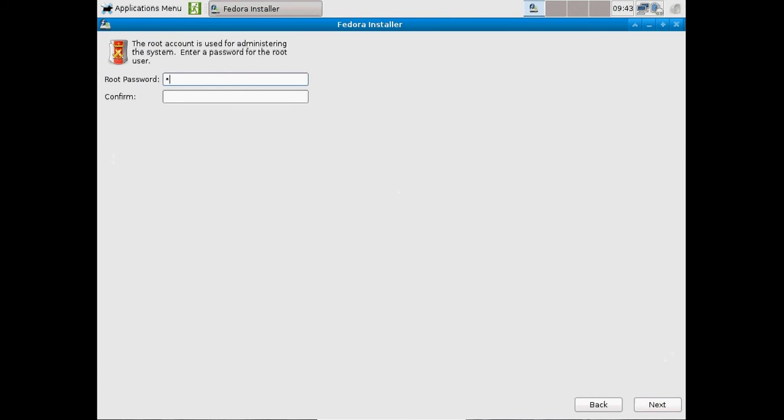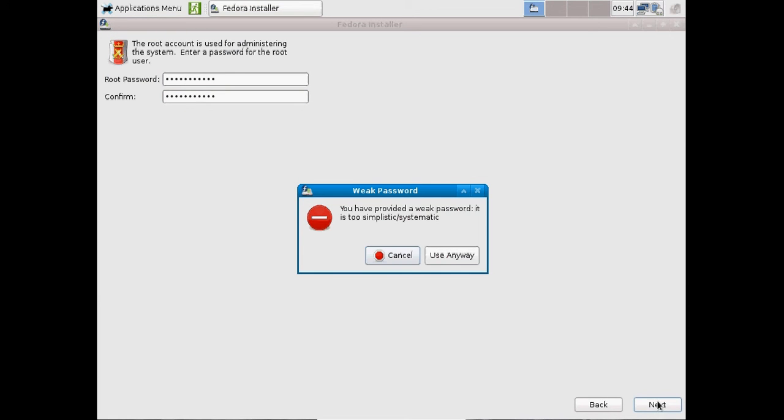Now this is your root password. You need to make sure that you keep this password no matter what. You will need it to install software, things like that. It will also warn you if you have a weak password. So if this warning comes up, you may think about choosing a stronger password.